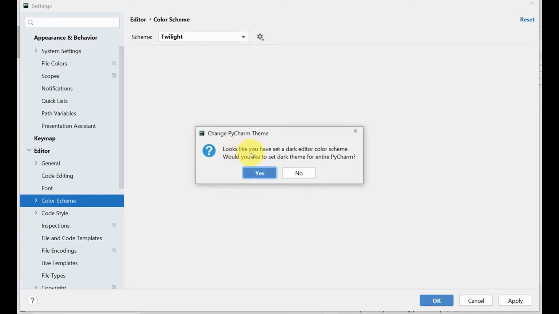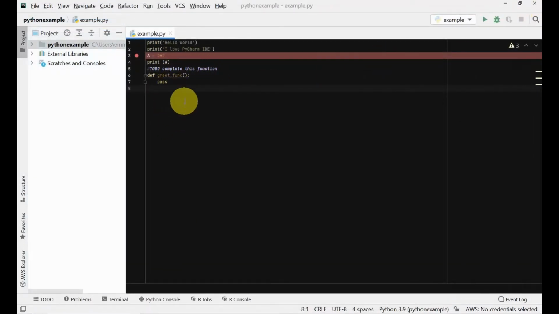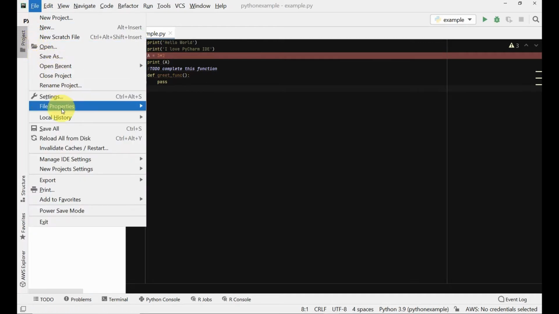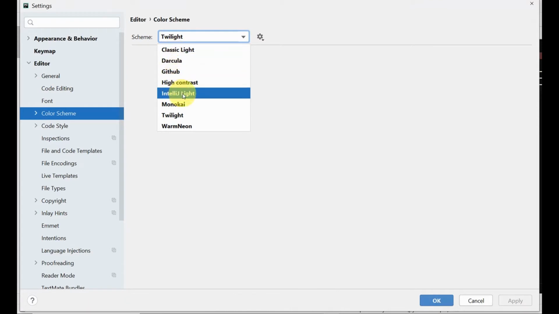If I click on Twilight and click on apply, it gives me an overview of what it looks like. It says: it looks like you have set the dark editor color scheme. Would you like to set that theme for your entire PyCharm? So if I say no, and then we close this, this is what it looks like for what I've selected. So if you're happy with this, then you could go with this. You can come back to your settings and then you can make changes. So you can play around with all the options you have here. I think for me, I'm happy with the IntelliJ Light. So you could try, and then maybe you could comment below this video which one you prefer. So I'll just go with IntelliJ Light.